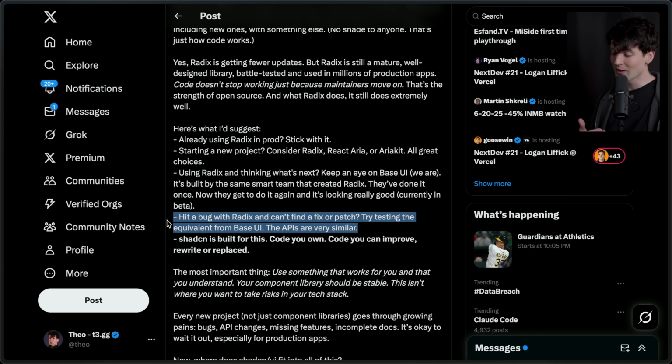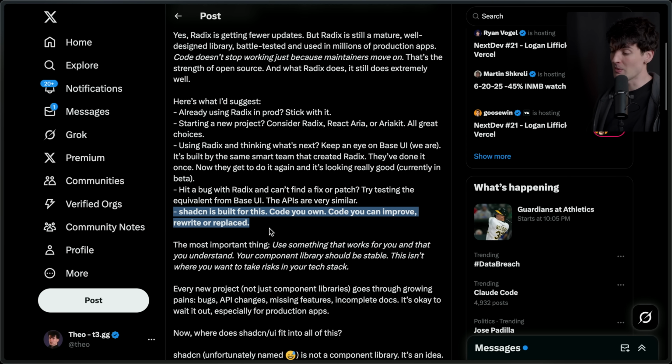Because again, the code lives in your repo. If you install a Shadcn component, you can change it. We've done this a bunch. We made all of our Shadcn stuff super customized for our use cases in T3 Chat. If we have these types of performance issues, we will absolutely start moving parts of our Shadcn usage over to use Base UI instead of Radix. And as Shad says, Shadcn is built for this. It's code you own, code you can improve, rewrite, or replace.